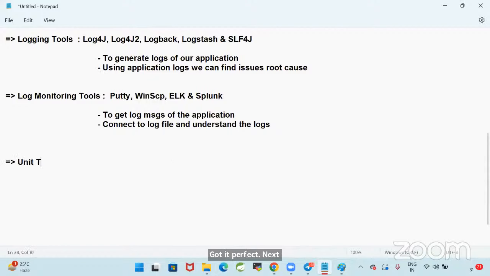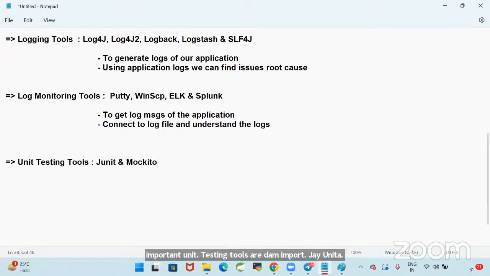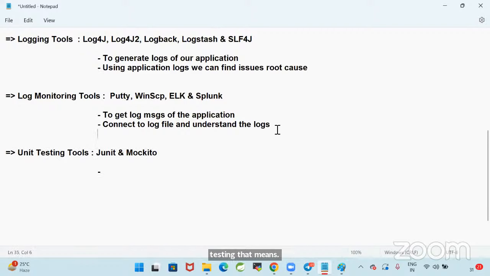Next one, unit testing tools, guys. Unit testing tools are damn important. JUnit and Mockito to perform unit testing. That means whatever code we have developed, for that code we need to write unit test cases to implement unit testing.